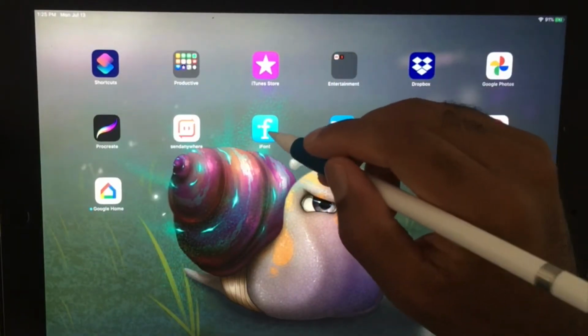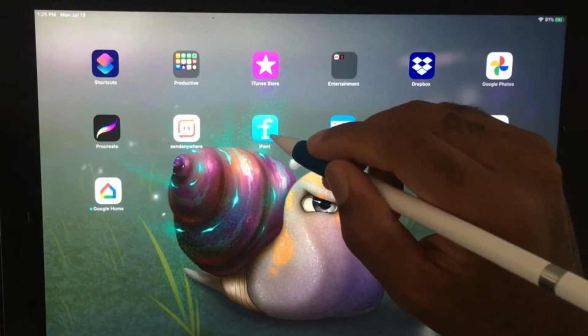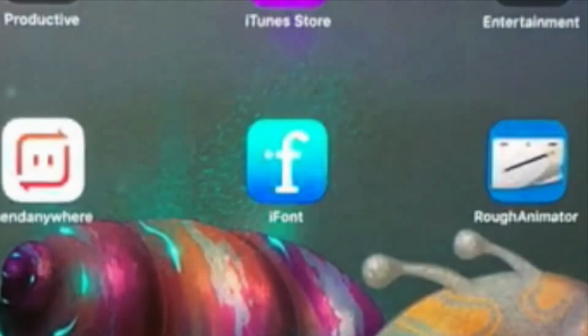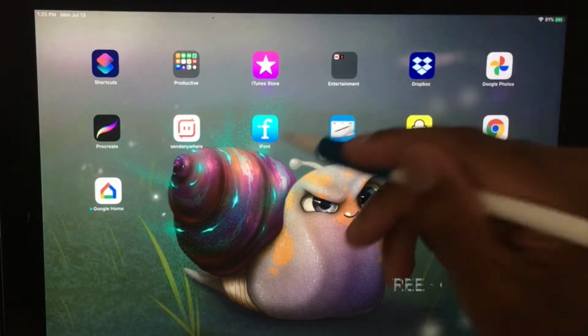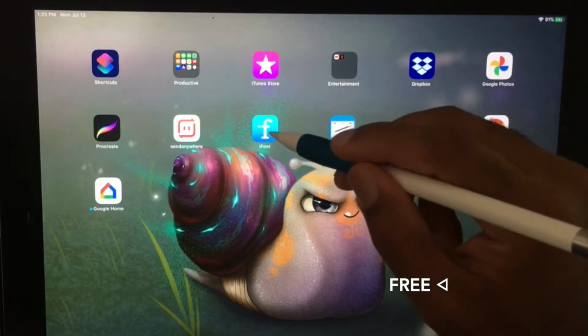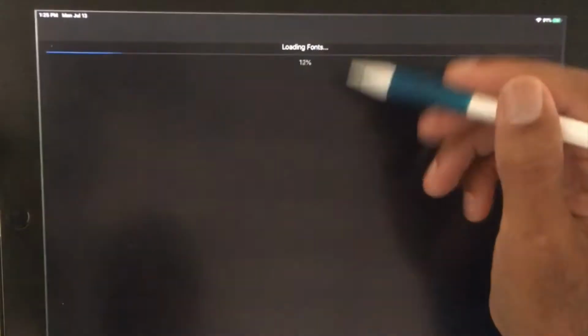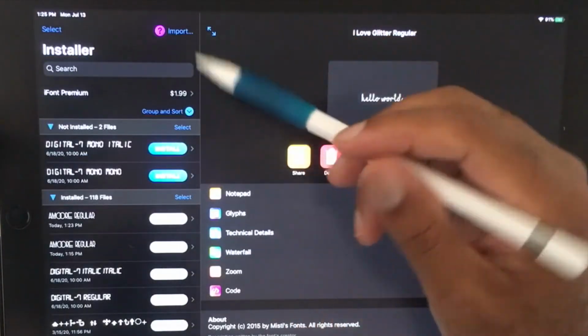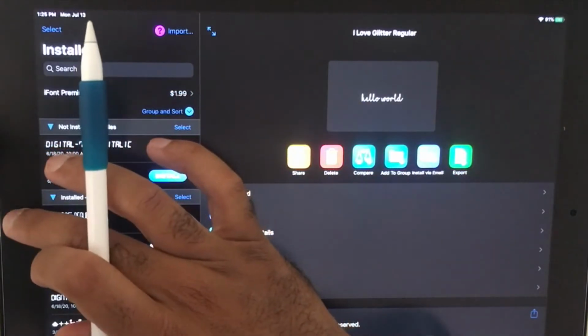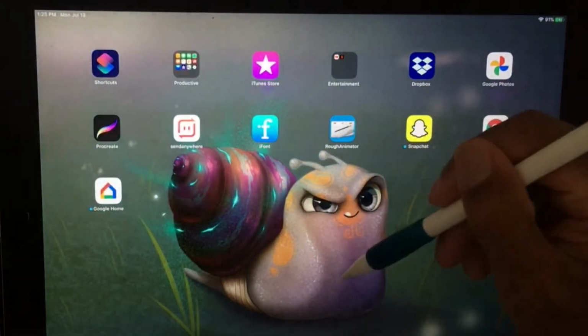So I had to download this application. It's iFont. That's the one I use. There's probably other applications, but I use iFont. It'll look a little confusing here, but I promise I'll walk you through it. So we're just going to go back home.